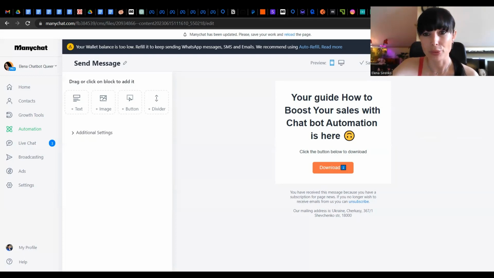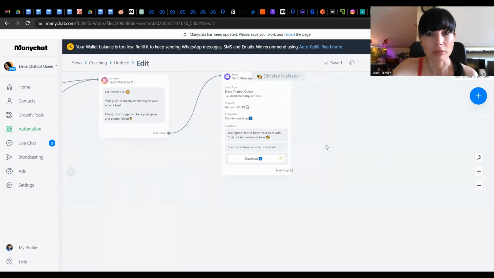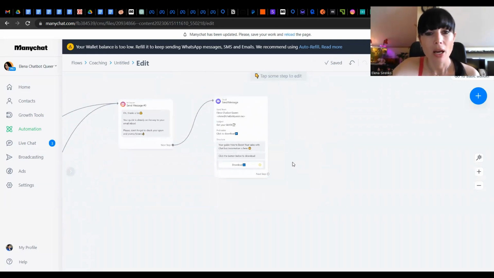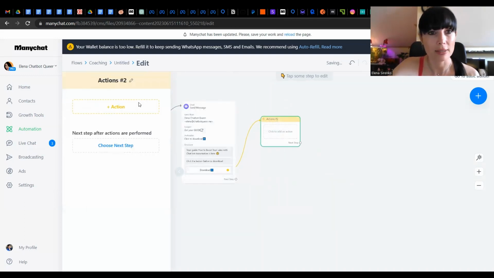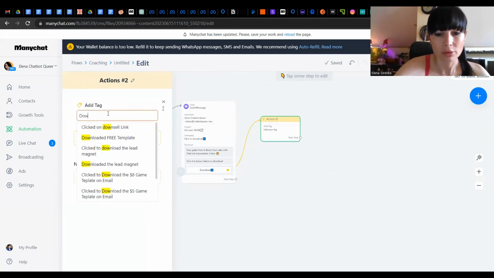And now, after we've done it all, it's going to look very simple. It will be a very simple email. So this is how. What we can do after the person clicks download is add the tag "downloaded."